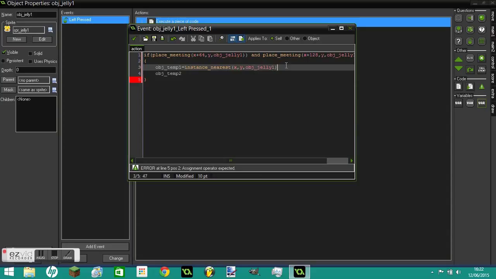So we just go back, and the other thing we're going to do is with instance_nearest, you're going to create an obj_temp1 and an obj_temp2. What instance_nearest does is it returns an object. If you did with instance_nearest and told it to instance destroy, it will find the nearest instance to the x and y coordinates of this object, whatever they are, that's not this one, and with that, destroy it.